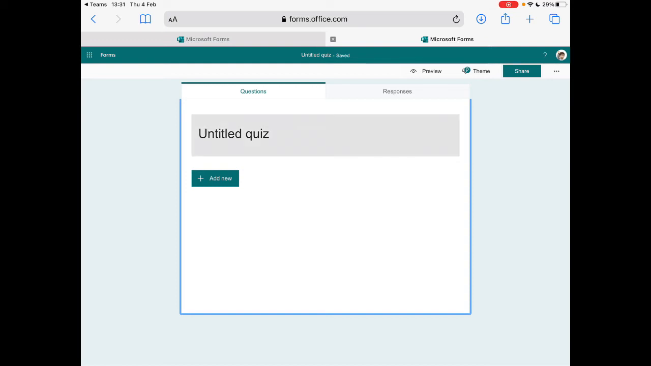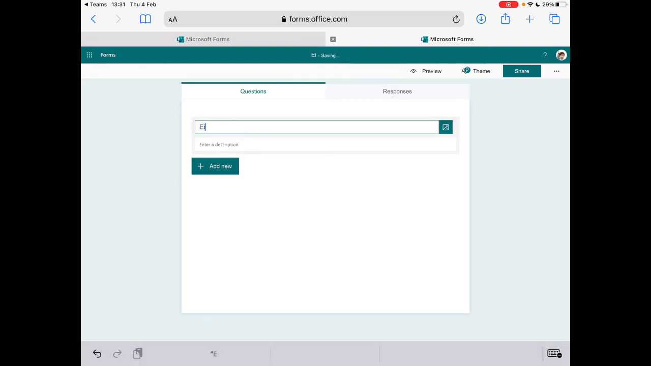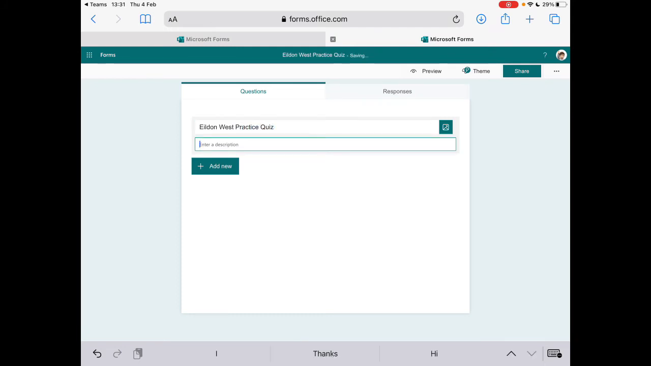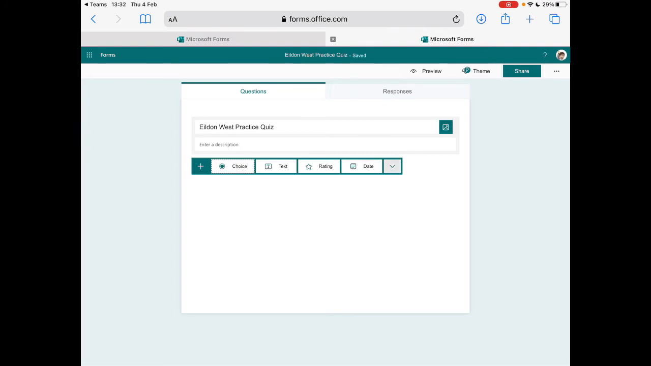So once you're there, you can then give your quiz a wee title. So we'll just call it Eildon West Practice Quiz for this one. If you want to enter a description there, you can as well. But when you press Add New, you're given the different choices for how you would like to set up your quiz. So there's many different ways that you can go through it. You can have it with open-ended answers, closed questions. You can choose your one.